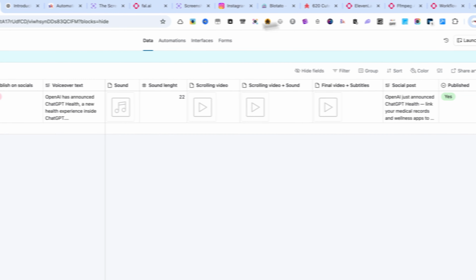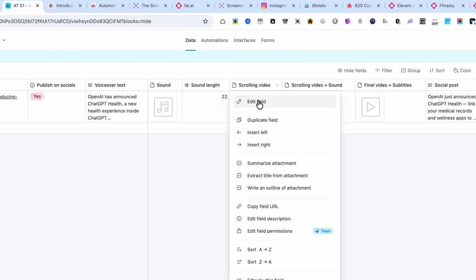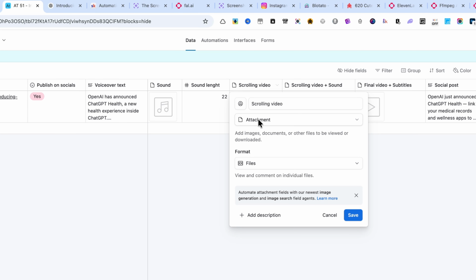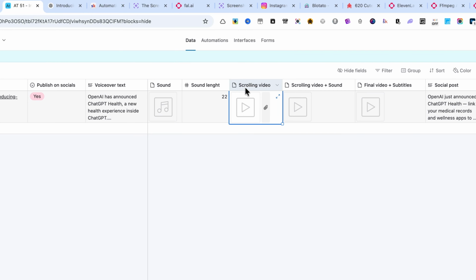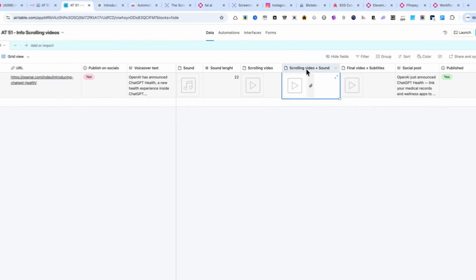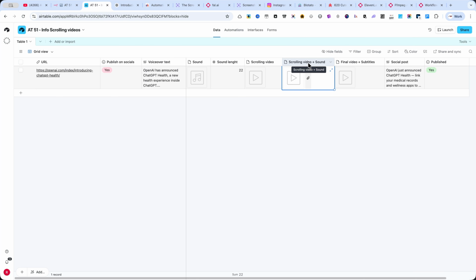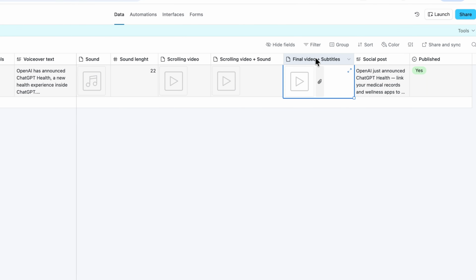The next three columns are also attachment fields. The first one stores the scrolling video generated from the web page. The second stores the scrolling video with sound, where the voiceover is merged with the video. And the third stores the final video with subtitles.